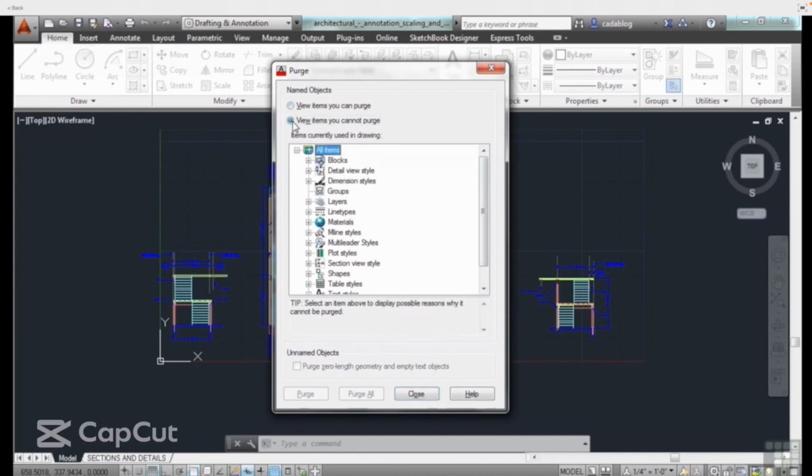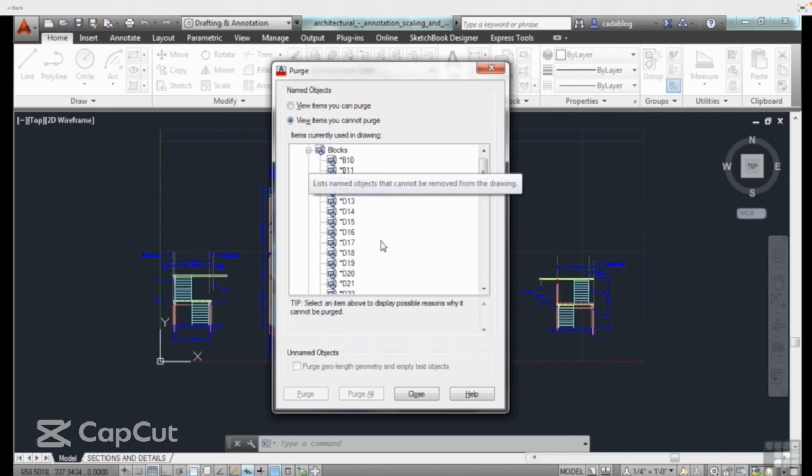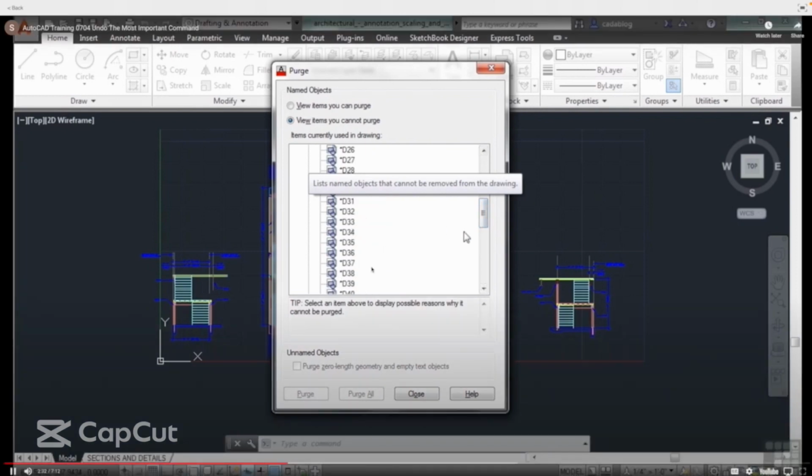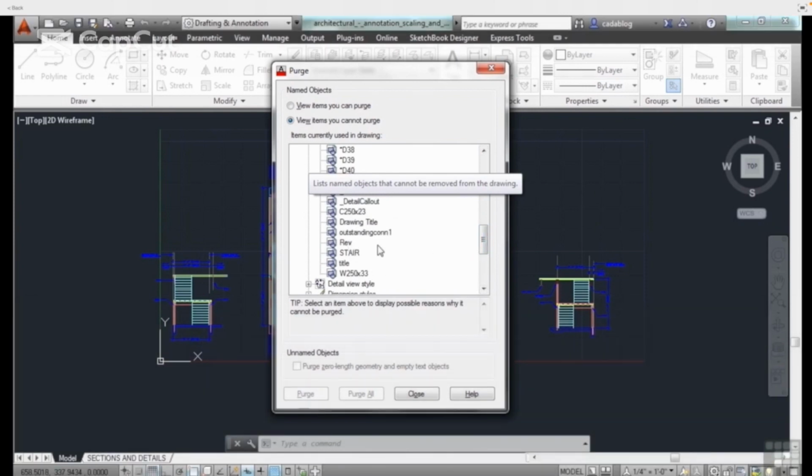Let me show you. If I select the items that cannot be purged, you see now everything has a plus sign by it. If I click it to expand it out, these are all of the blocks that are in the file. I can scroll down, and some of them have weird names like this D36. Others have things like stair, revision, outstanding con, etc.